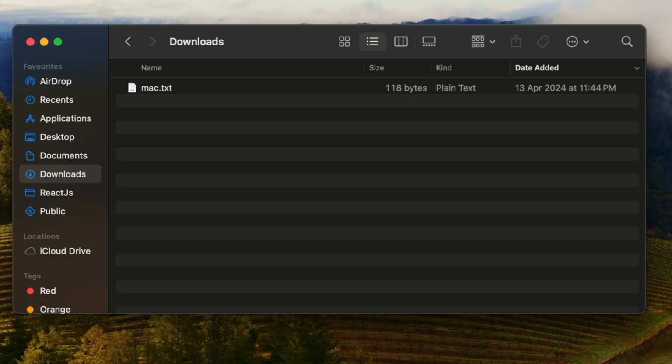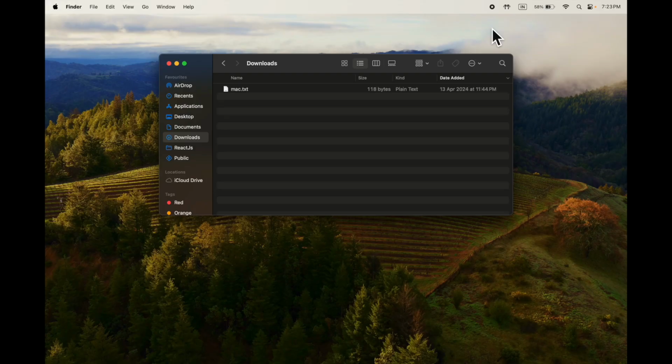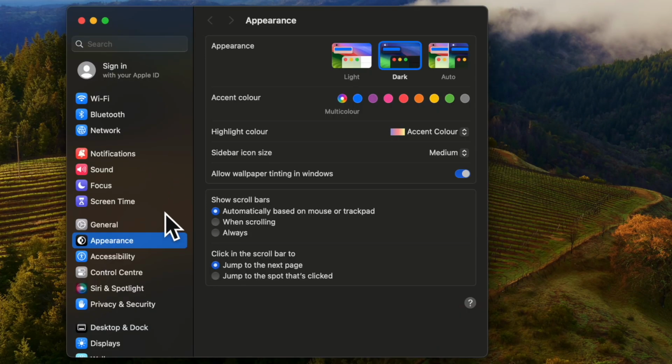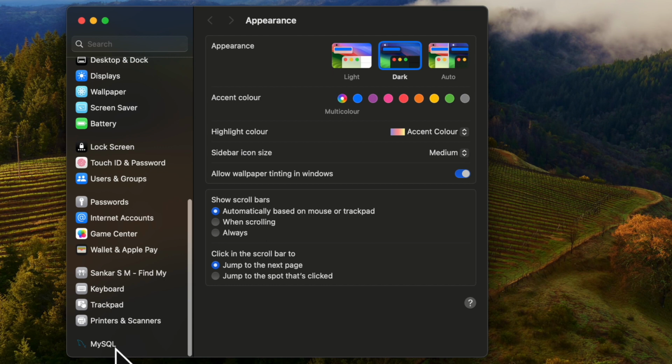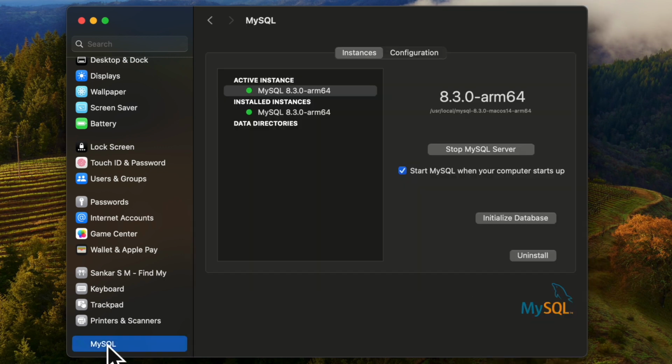It's deleted. Now after that, how can we see whether it is installed successfully? Go to the Apple icon, System Settings, and at the end you can see MySQL. You can see the active instance in green color, which means it has already started and is running. You can stop the SQL server here, or in case you don't want it to start automatically when the system starts, you can uncheck that, and you can initialize the database and install.